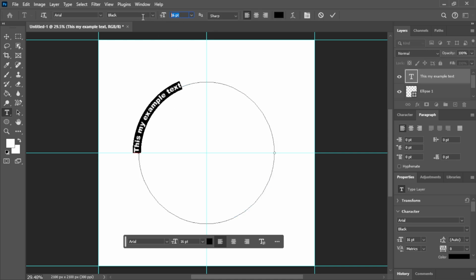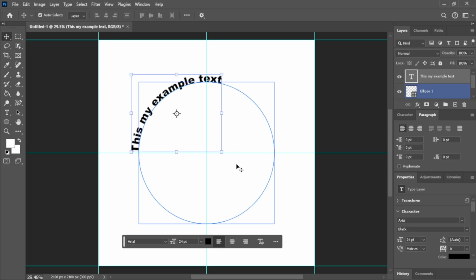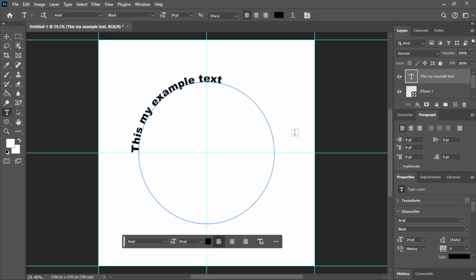For this example, place the starting point on the left horizontal guide and the end point on the right horizontal guide. Once those are positioned, select the type layer and go to the Properties panel. Scroll down to the paragraph settings and click the Center Text option. This centers the text perfectly along the top of the circle.